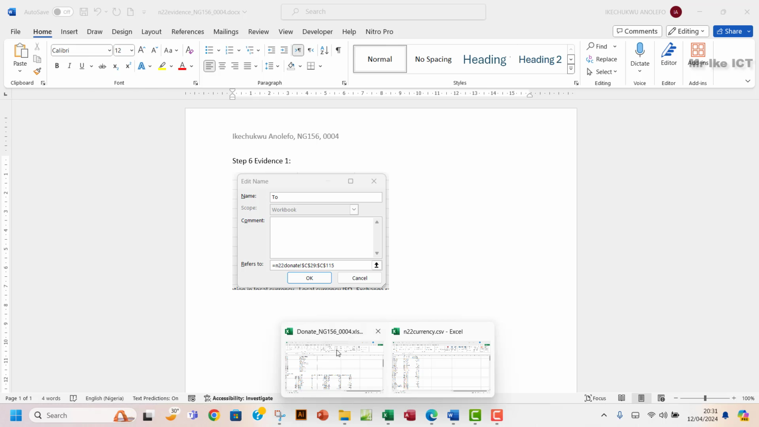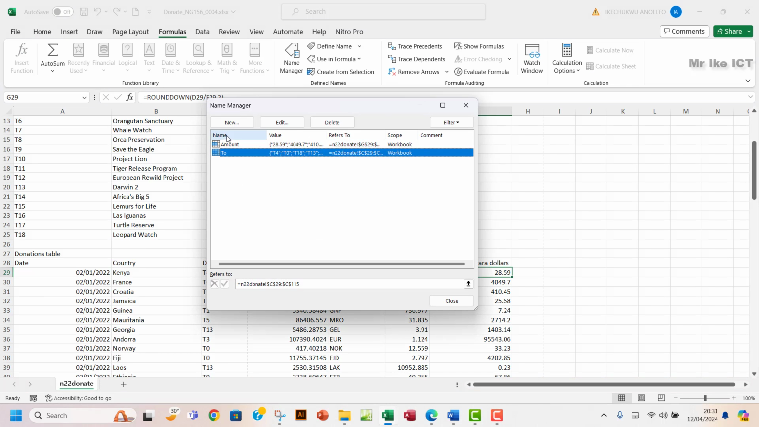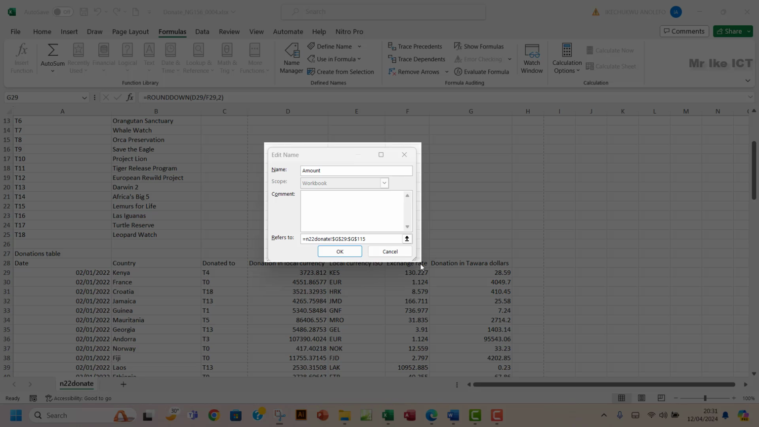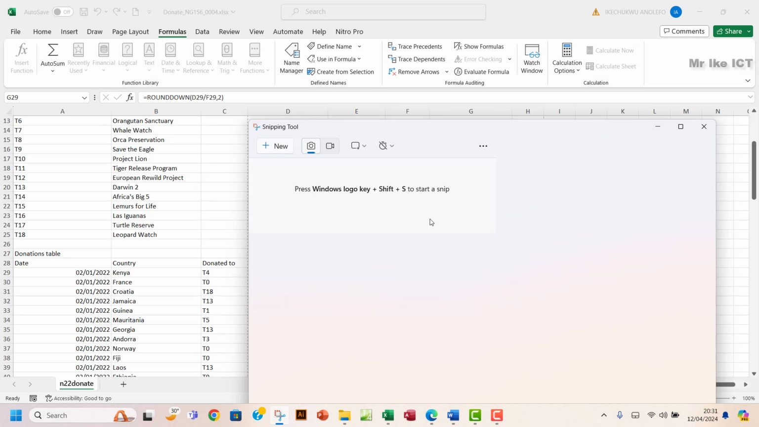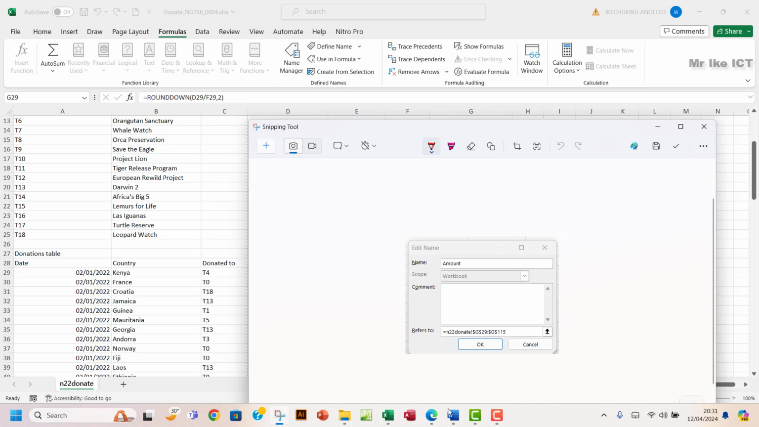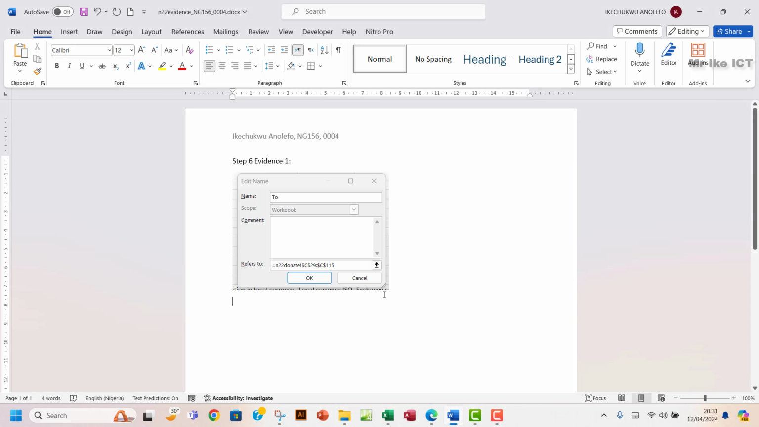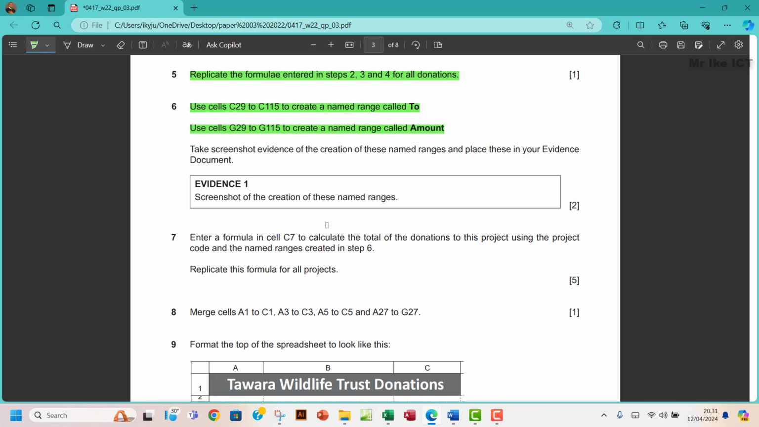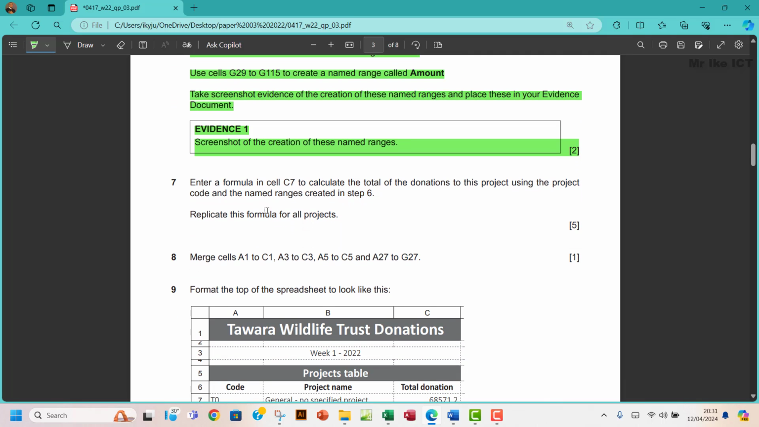And then I'm gonna do the same thing for the other one. So I'm gonna just close this one more time, and then click on amount, and then edit, and of course take a screenshot one more time, and then copy that, and then paste it in your evidence. This is fine, right? Okay, so I think everything here is done. If you succeed in doing this, you'll get yourself 2 marks for this particular number 6 question.